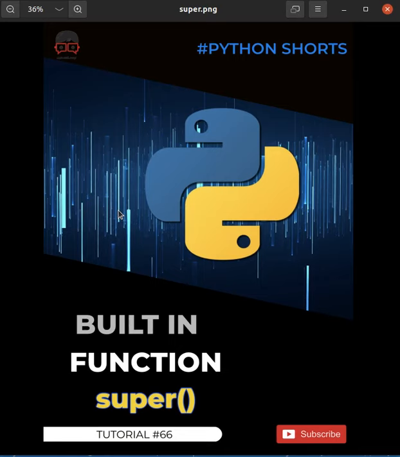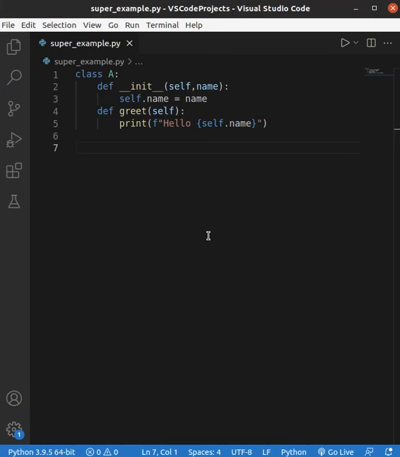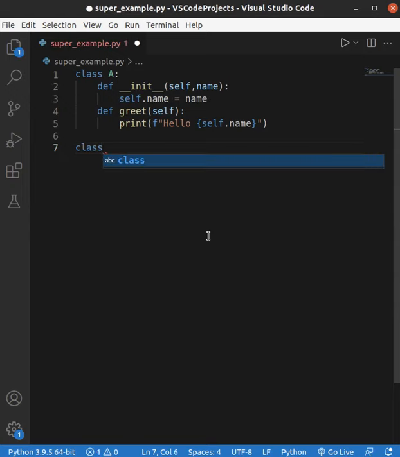Today we are going to learn the built-in function super. Now let's get started. Say if you want to inherit the parent class constructor, in that case you can use the super built-in function. Here I want to inherit the constructor of parent class A. In that case, first I need to inherit the parent class.